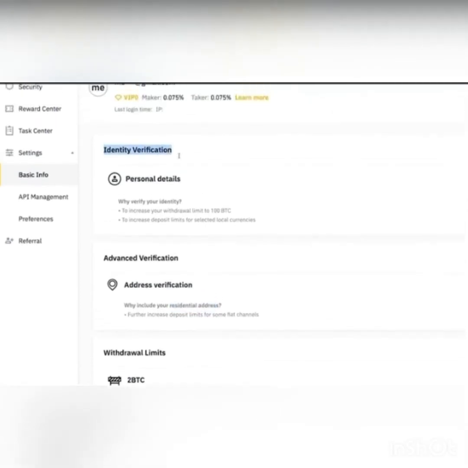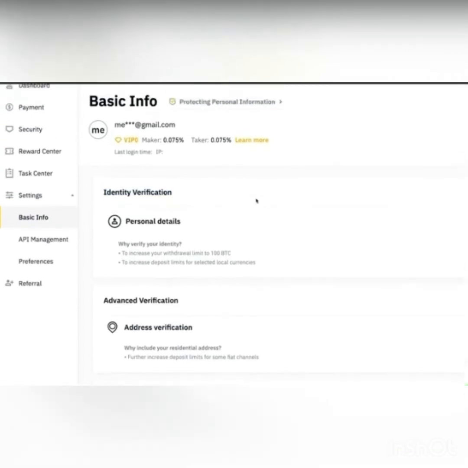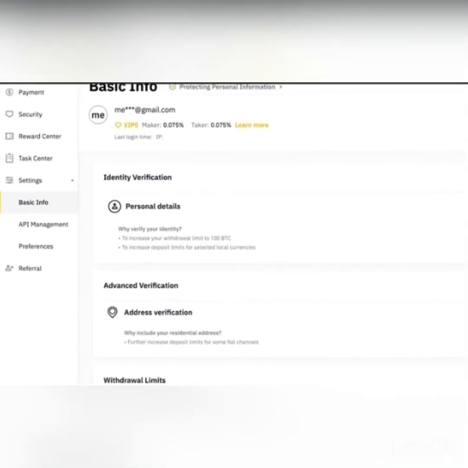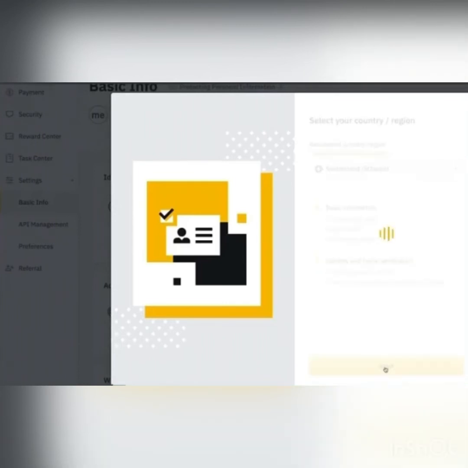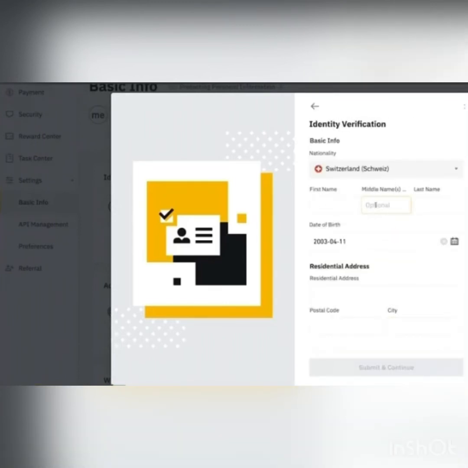I'm going to just walk you through that, because for most of you, the limits that you get here are going to be more than enough. So we're going to start by clicking on verify here on the right side. And then what you want to do is just go through each of the steps that you see here. So just confirm your country, then click on start here on the bottom. Then you want to type in all your personal information right here.